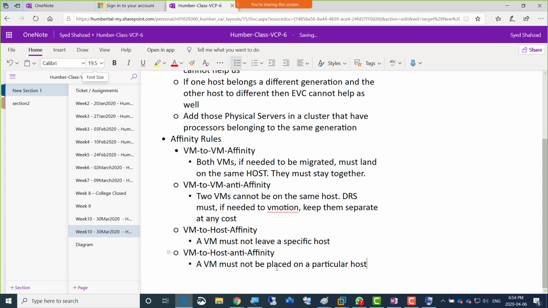What would be the reason for that? Anti Affinity, VM to host. So consumes a lot of resources. Yeah, that would be a scenario there.